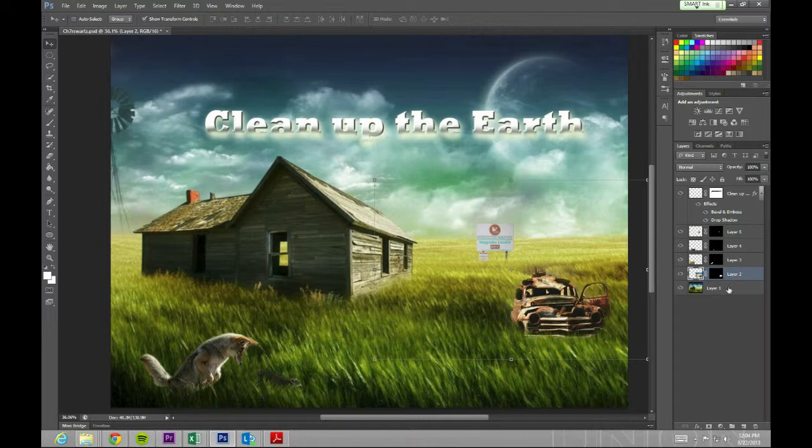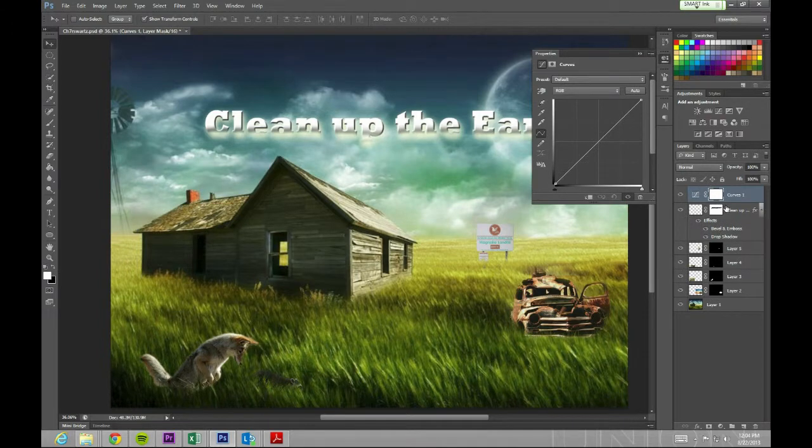Okay. Now let's say I want to apply something to everything on this picture. I'm going to click up here, and I'm going to click the adjustment layers right here. So I'm going to do a curves on this one. If I hit curves, it's going to apply to everything down below the curve layer.